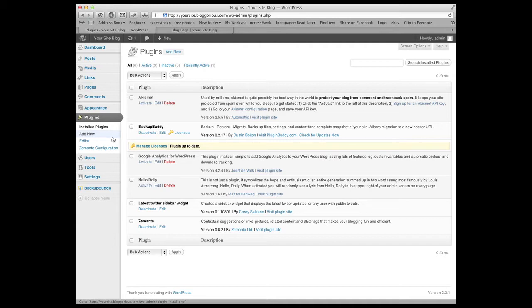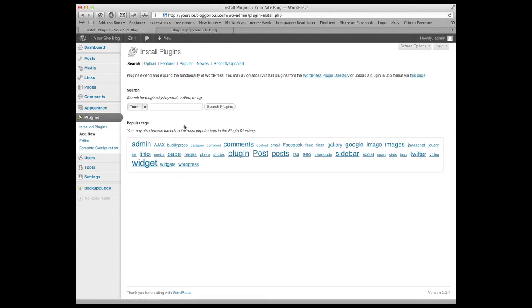Let me show you how you would add a new plugin. Click Add New, and you get a search box. Now the search box is actually a keyword search and searches through thousands of plugins. I'm going to use a plugin called Post Teaser. Now Post Teaser is a plugin that supplements the More tag.